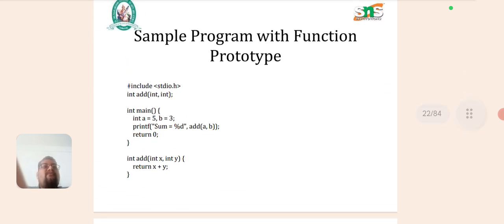Okay, a sample program with the function prototype. Let us see the program right here. So here we have int add with the parameters int x, int y. Before that we have to define the prototype. The prototype is defined in the global declaration area, which is outside and above the main function. It is the preprocessor location in which we declare the global declaration area.